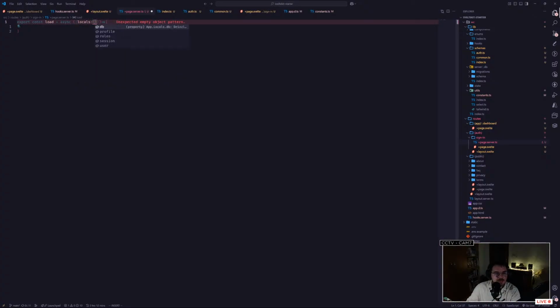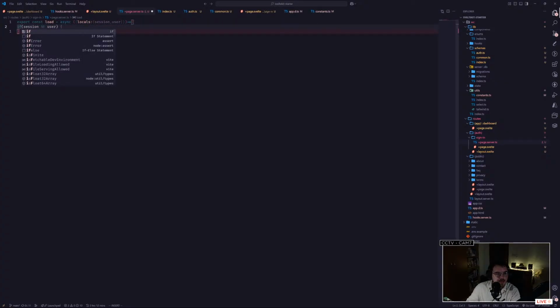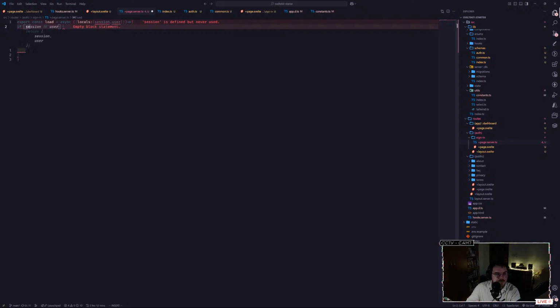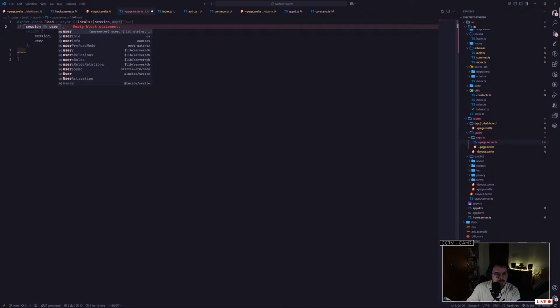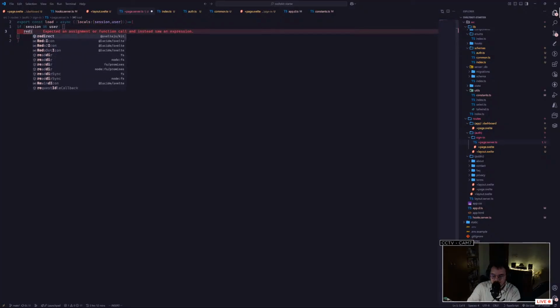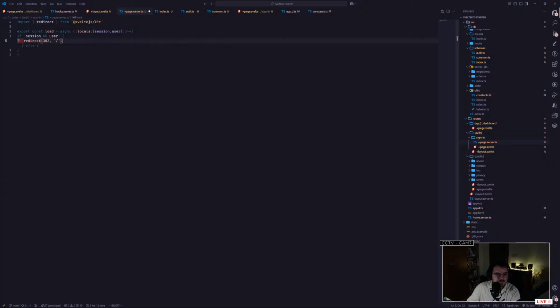And one thing that we will do is take our session and user and do a quick check. If we have our session and user, we will just redirect to dashboard. Else, if not, we will just return our form.